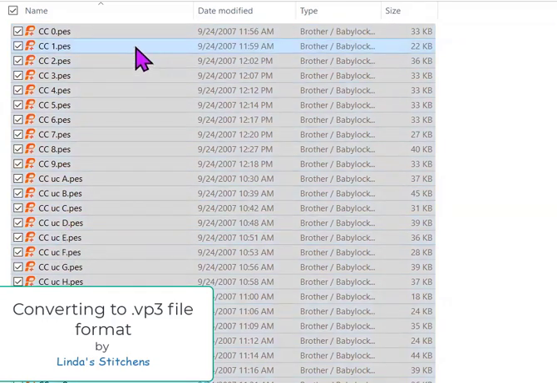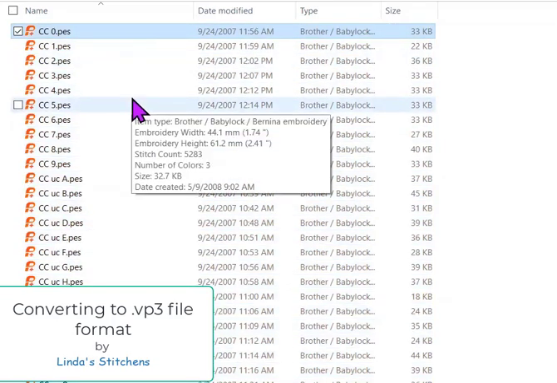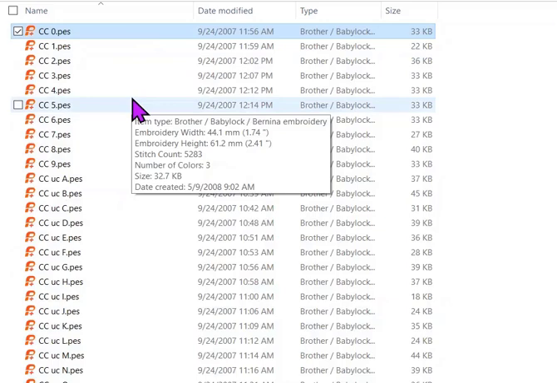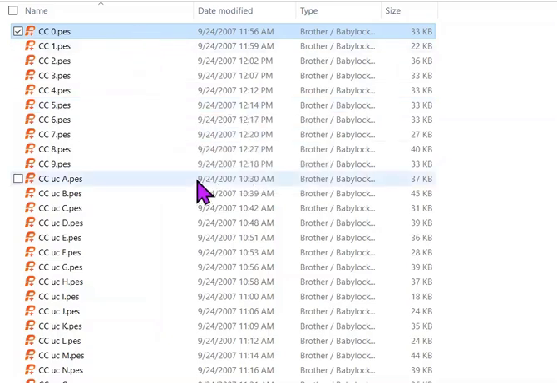Hi, this is Linda. To convert your VIP fonts to VP3, if you're not going to convert them in the other process, if you don't have Premier+2, you can actually take this and convert these all to VP3.